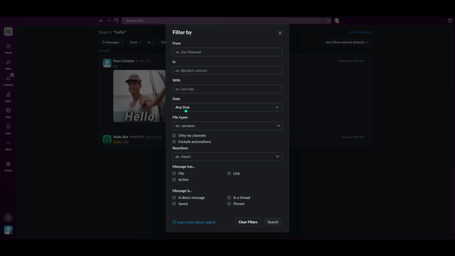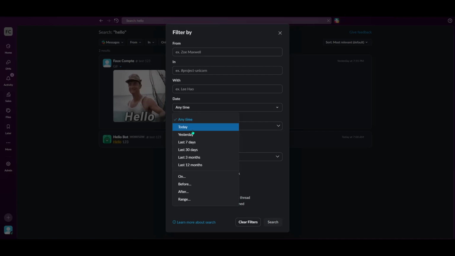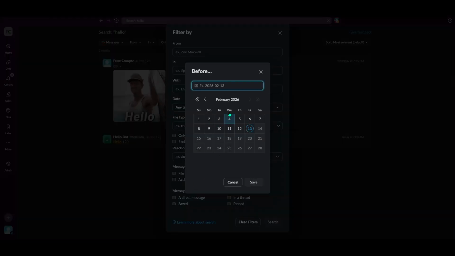Here, set the date range you want to find the old message. Choose a start and end date that reflect when the conversation likely happened. If you're not sure of the exact day, pick a broader window. Say, the month you know the project kicked off, or the week you remember the meeting took place. The date range tells Slack to focus only on messages sent during that period, which dramatically cuts down on noise and brings older content to the surface.